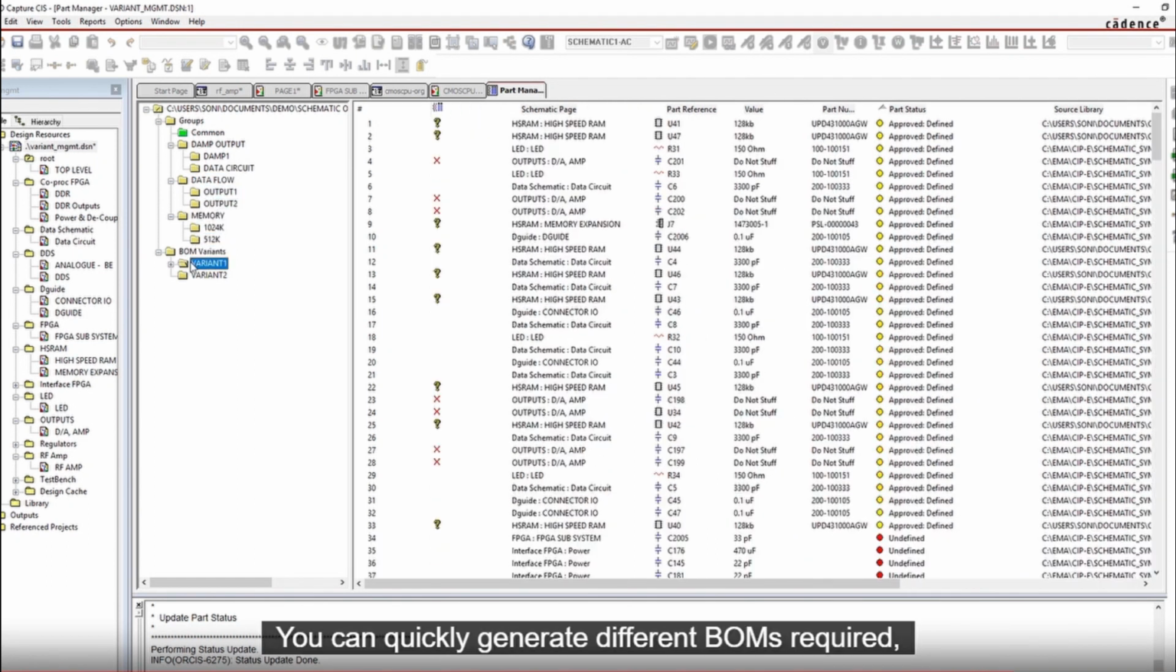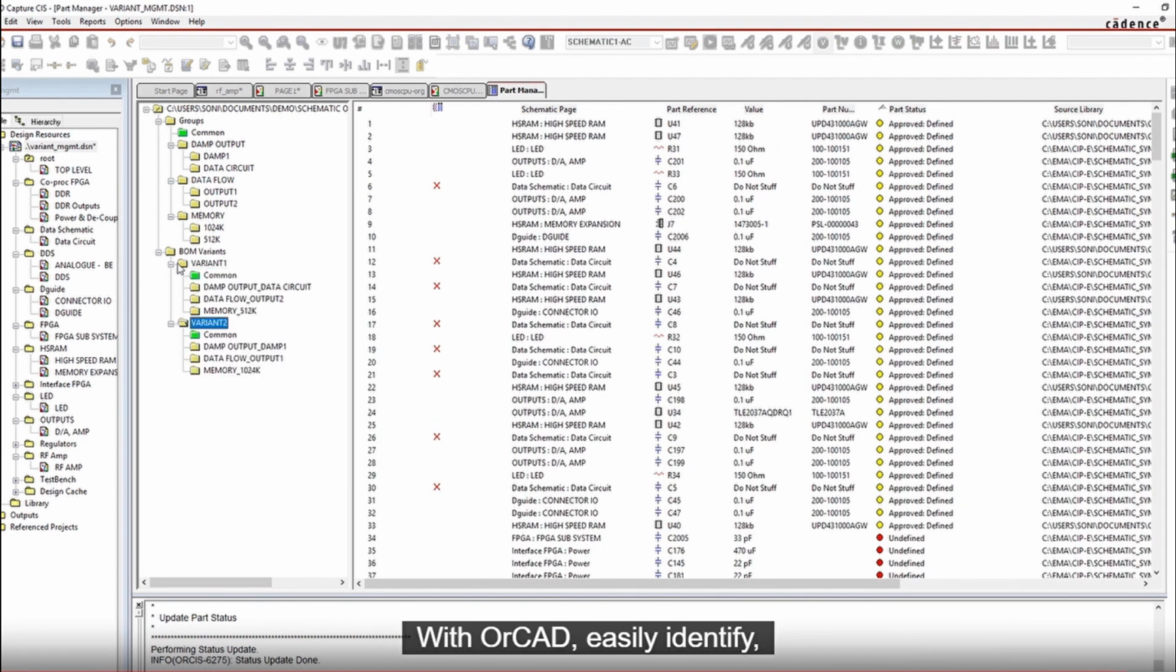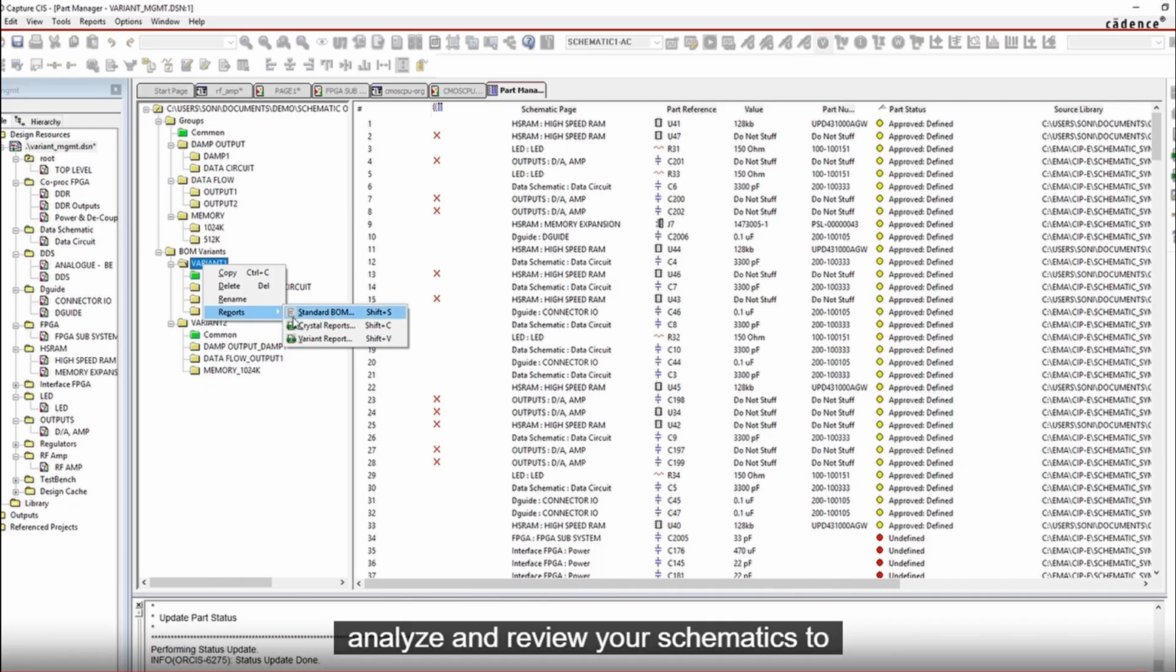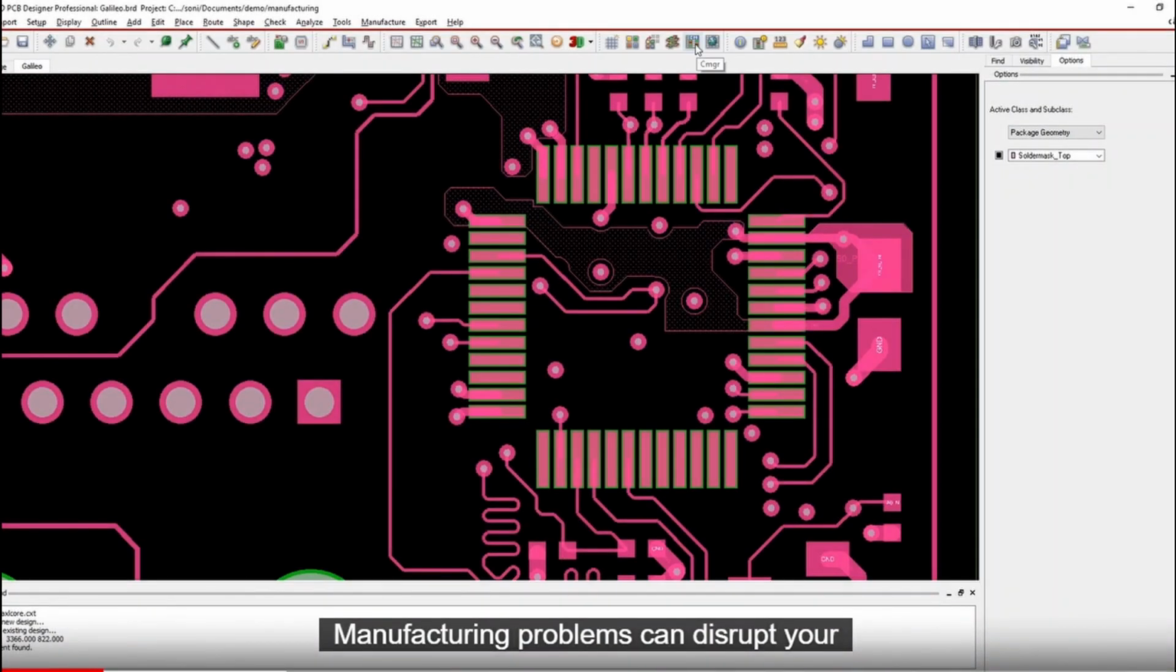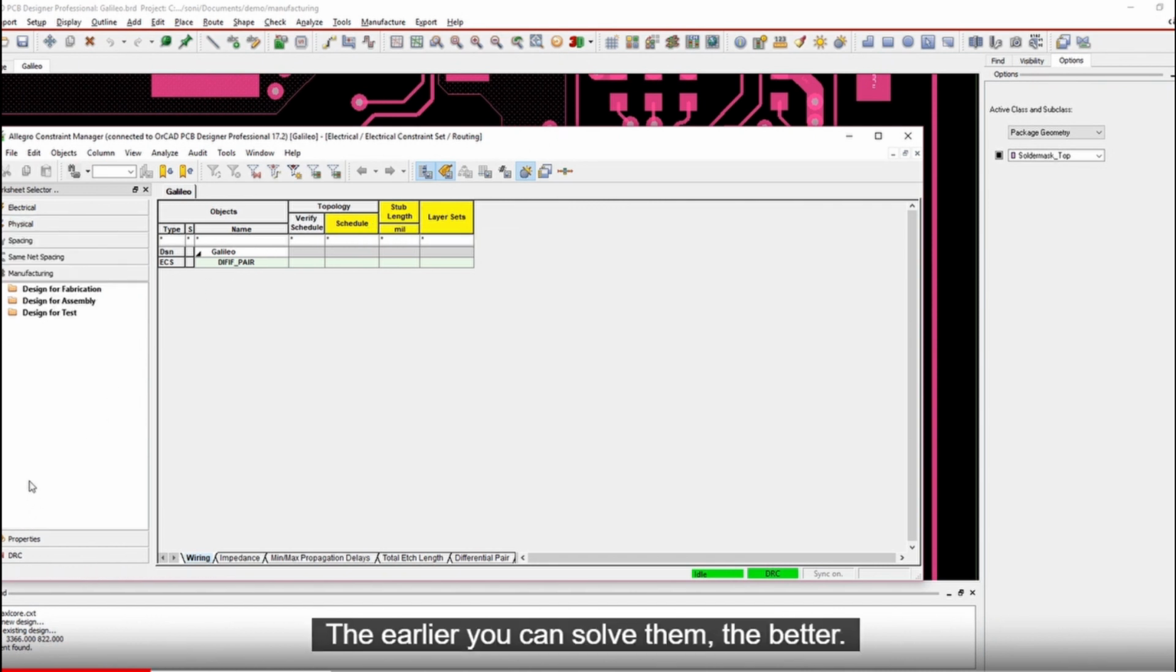You can quickly generate different BOMs required, helping you meet time to market and save costs. With OrCAD, easily identify, analyze, and review your schematics to ensure design reliability. Manufacturing problems can disrupt your project's timeline and budget. The earlier you can solve them, the better.